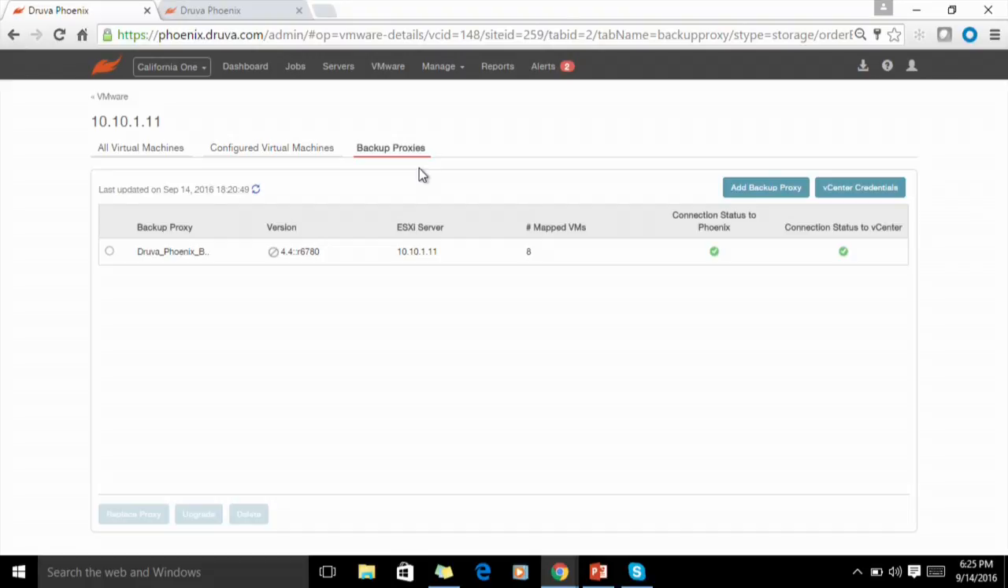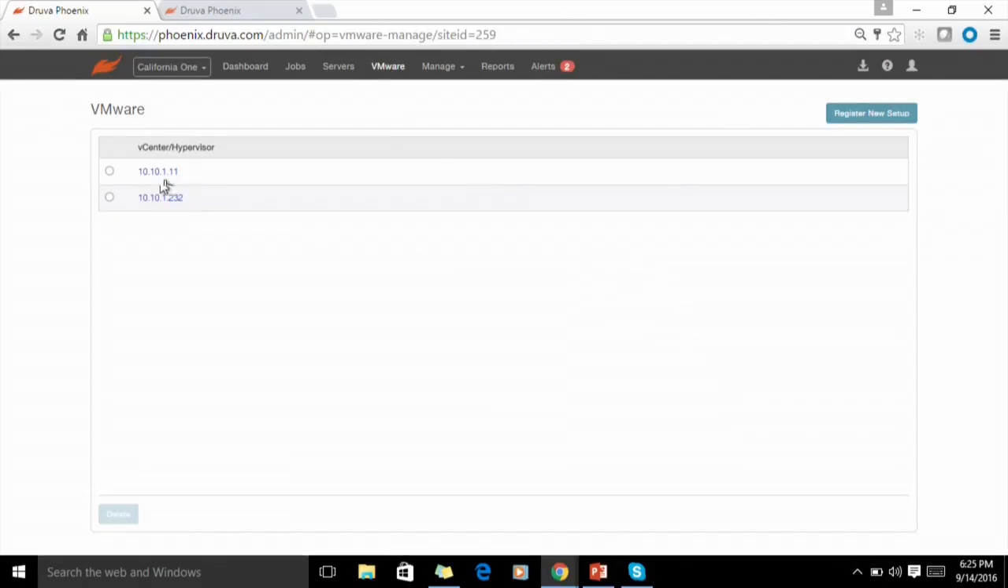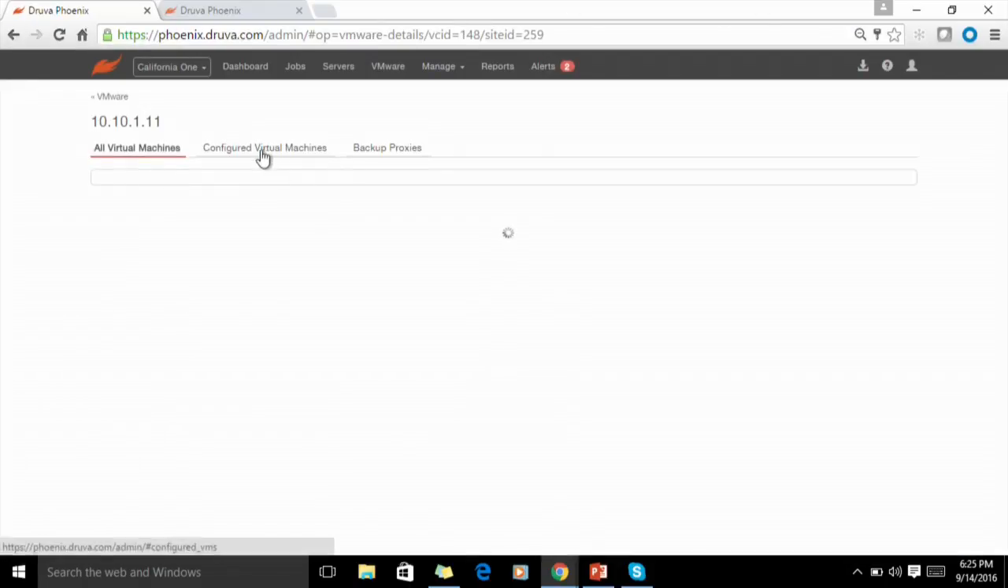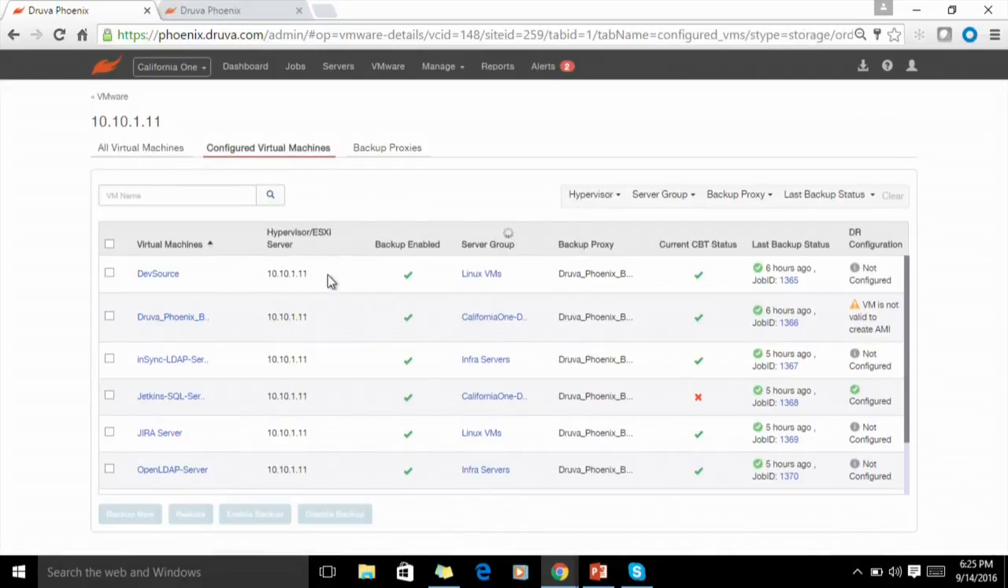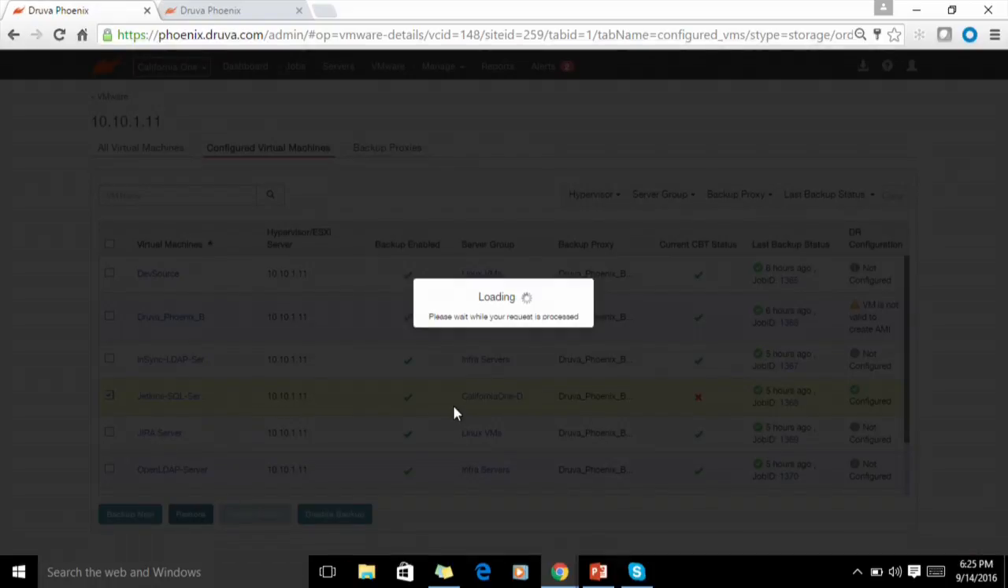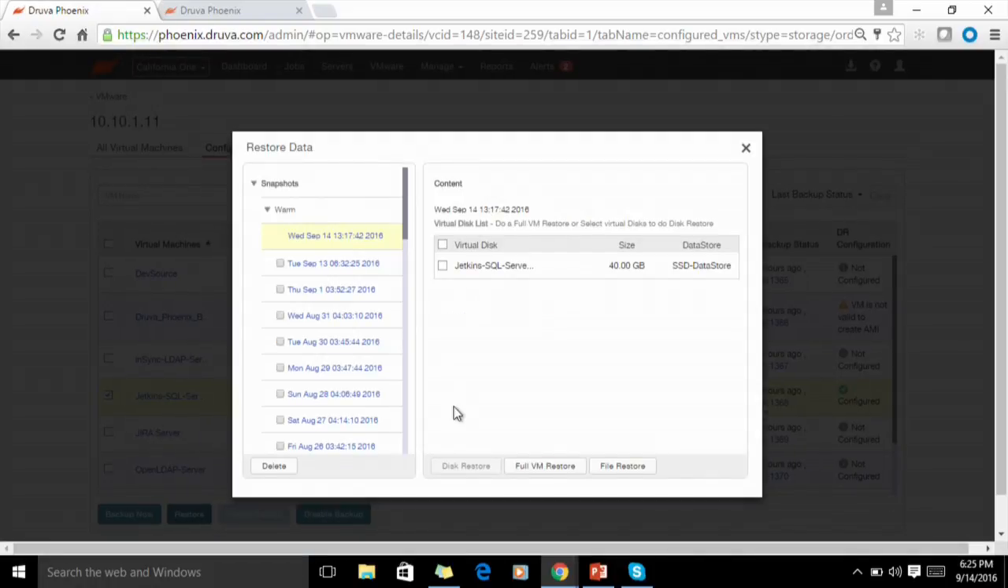Oh, okay. So once I have this, from a restore perspective, let me show you the VM piece again. I can go to any configured virtual machine, pick up the virtual machine, let's say this particular SQL server, and I can click on restore. Now in terms of restores, we offer you 3 options. Number one is a file level restore. So I can browse and I can pick a single file, a couple of files which I want to restore. The second option is a full VM restore.